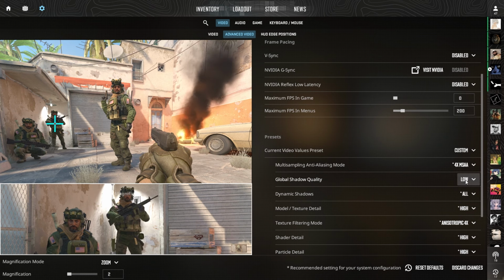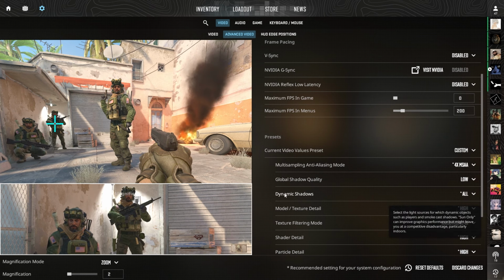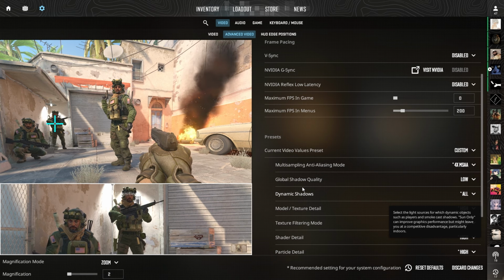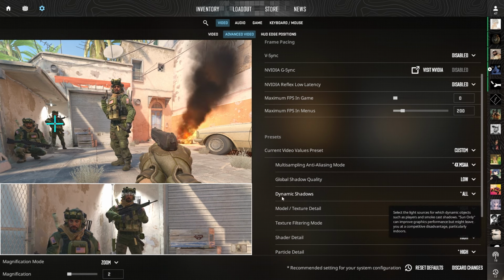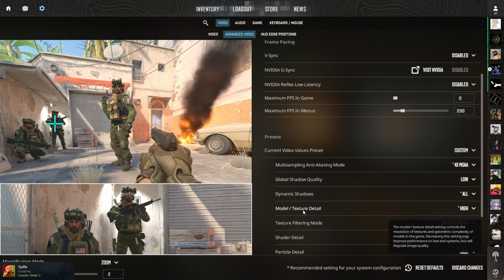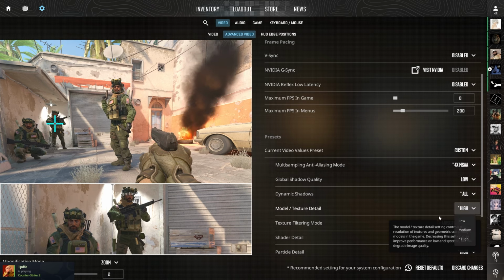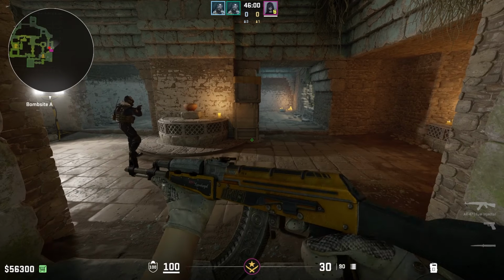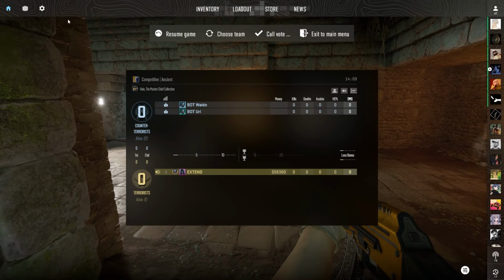And shadows you can keep low now. Before it wasn't like this, before the dynamic shadow setting didn't exist. So I would say just keep shadows on low and dynamic shadows on all. Model/texture quality, I put this on low as well. It doesn't really impact anything in my opinion. Like my skins still look good.